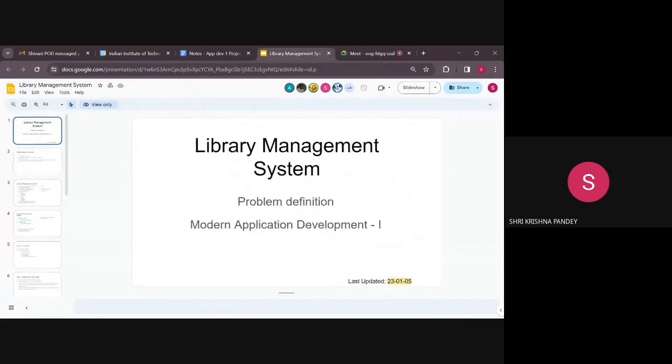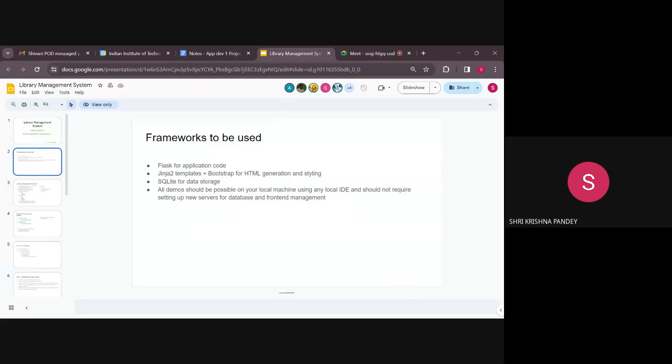Yeah. So we started with understanding what is a library management system, what they want from us, and we had a criteria of using Flask, Jinja 2 templates plus Bootstrap for the HTML generation and styling. Jinja 2 templates means you can either use, let's say, a base template and then follow that in the other HTML pages, or you can use for loops, if conditions, and other things in the HTML page. So that covers the Jinja templating.